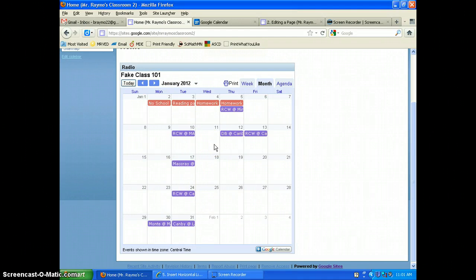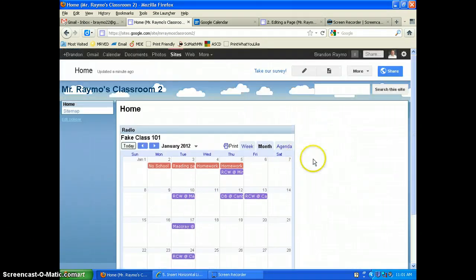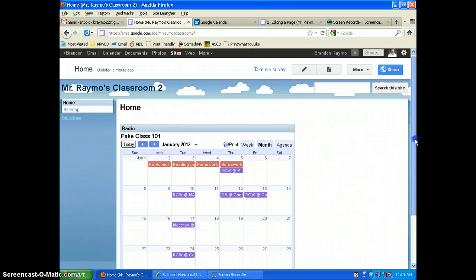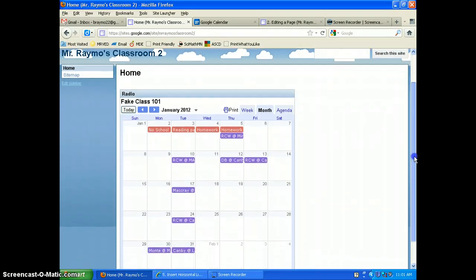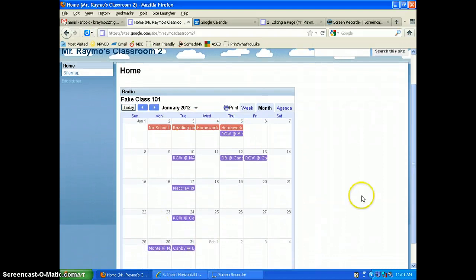Okay, so for instance, if you have reading, math, you can do it by color, all on the same one, whatever you want to do. And so that is inserting a calendar into your website. A very, very helpful tool, and something that I think that parents would appreciate, students would appreciate. That way they can look ahead, see what's going on.